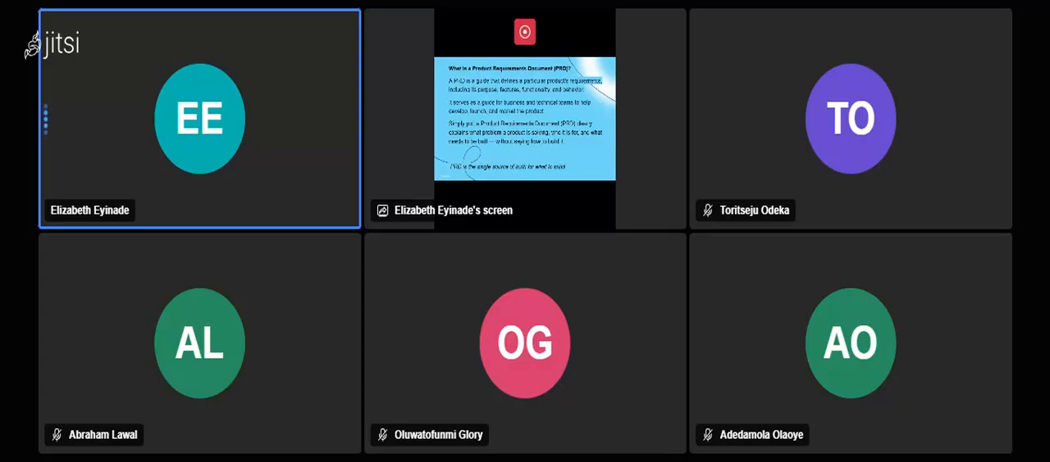You are not saying how you will build it. You are telling them what you should build. You are not telling developers that for you to build the savings goal feature, you have to give a command, your HTML and your CSS has to be like this. You're not teaching them how to write their code. So always note that when you are writing your PRD, you are only telling them what needs to be built. You are not telling them how.